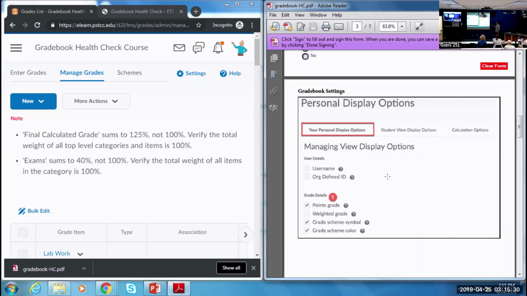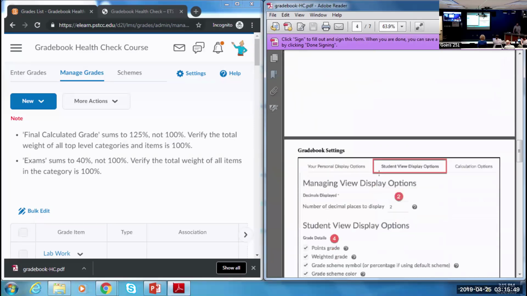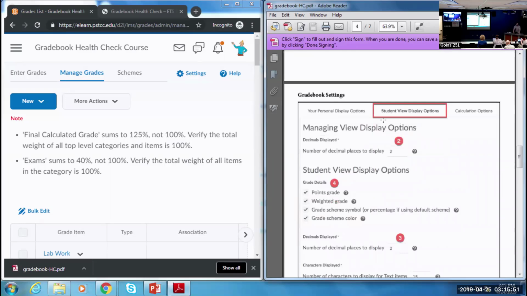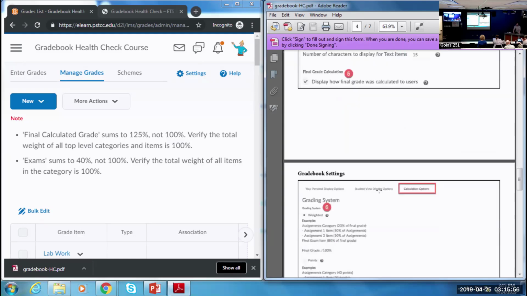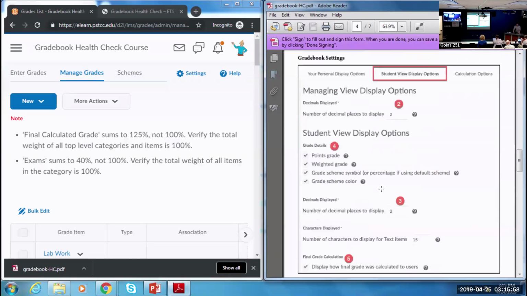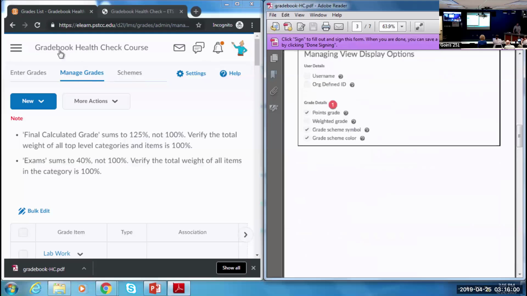screenshots. The screenshot has a bubble number that's associated with the question. So if you really have no idea how to adjust your points grade, grade scheme, and grade scheme color for what you view, the number 1 there shows you exactly how to do that. And I've done that for all the screenshots. So you can see I address which tab it might be in, and you can see the questions associated with it. Okay? So what we're going to do is see where I'm wrong in my gradebook.